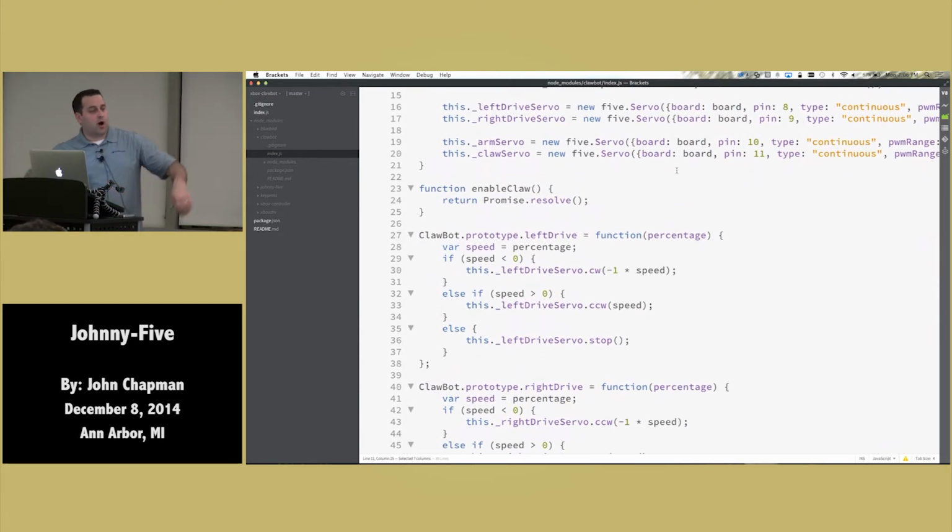And again, there's also an arm that's going to raise up and down, and a claw that opens and closes. Those as well are just DC motors connected to motor controllers for continuous servo.